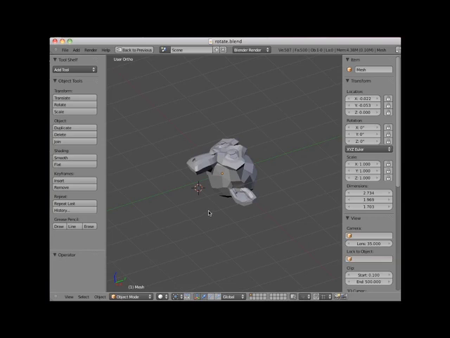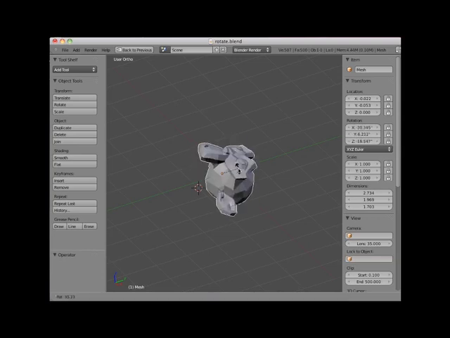A common method for rotating objects in Blender is to select the object and press the R key. The R key in Blender is the rotation key. Here I will select the monkey object and press the R key and drag my cursor around, rotating the monkey object.